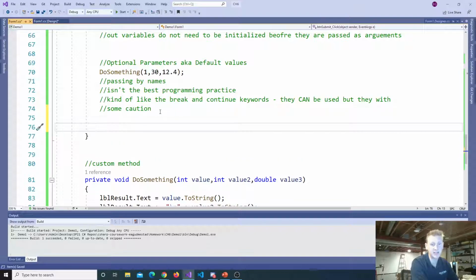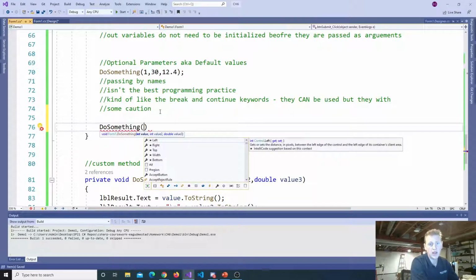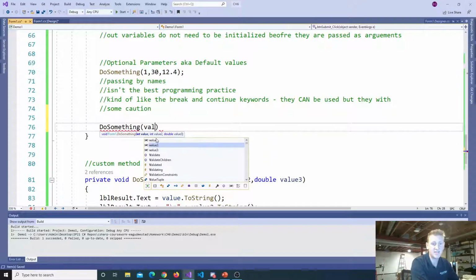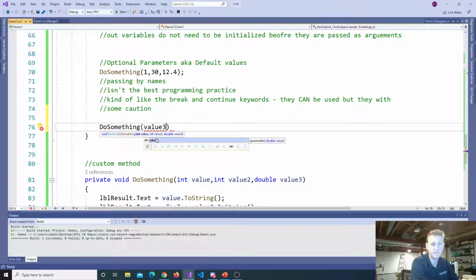and I can explain why. But let me explain how this is done. So we could say do something, and when you do this, notice on the method call, they give you the names of the parameters. I call it value, value 2, and value 3. I could say value 3 colon 10, value 2 colon 20, value colon 30.